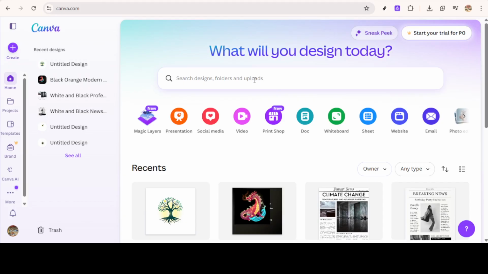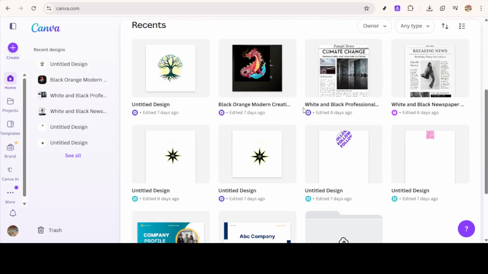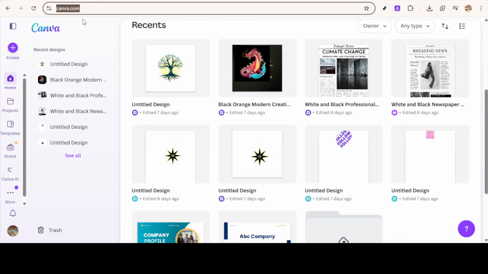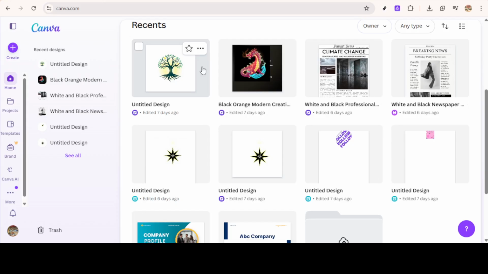First, open Canva in your web browser and head to the home screen. This is your central dashboard where all your projects, templates, and folders live. Make sure you're on the main home view so the left-hand menu is visible and you can get to your Uploads library easily. Next, look for Uploads in the left-hand panel and click it.